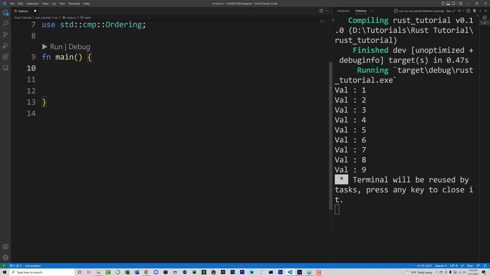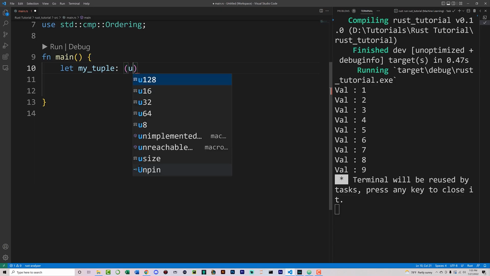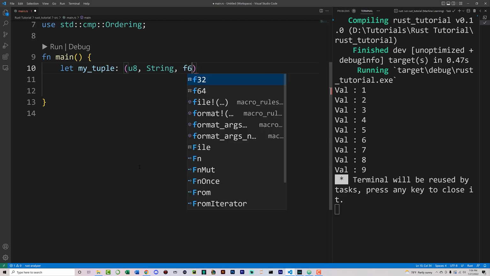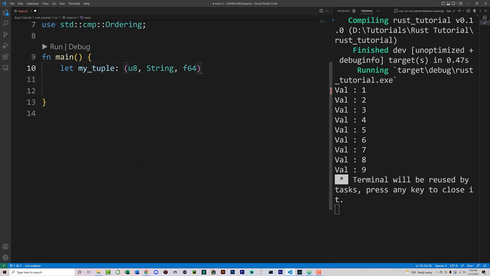And now we move on to tuples. Now, tuples can contain multiple data types in a list of a fixed size. And so let's go and create one. So I'm just going to call this my tuple. And you need to define what data types you're going to store inside of it. Let's just say unsigned 8-bit, and string, and a 64-bit float.